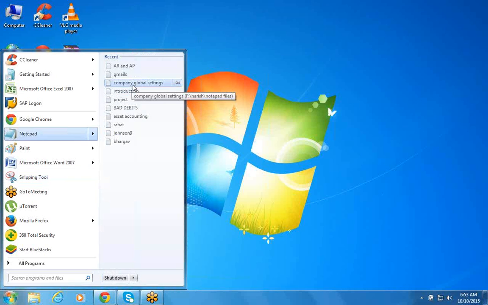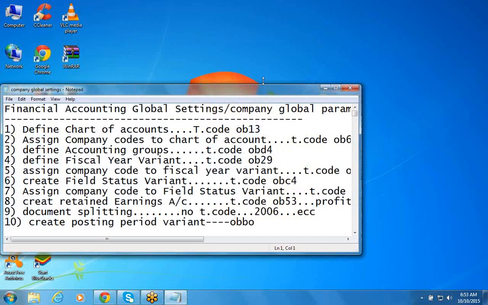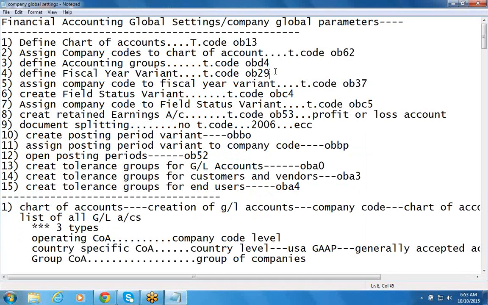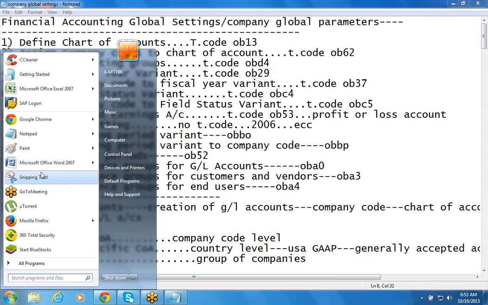So what are we discussing, Mandir? What is the last topic we discussed? Fiscal year variance, I think. Right, we discussed fiscal year variance. So the next topic is field status variant. Okay.